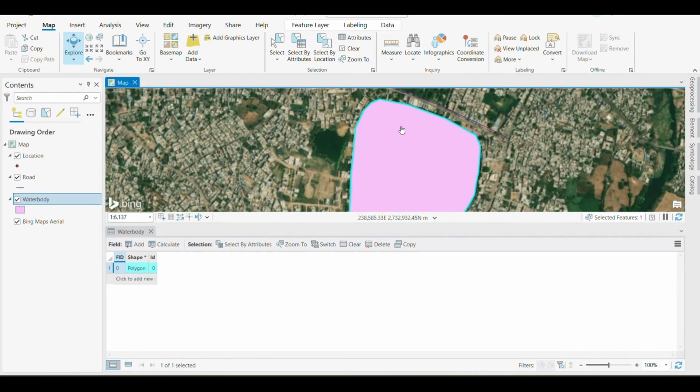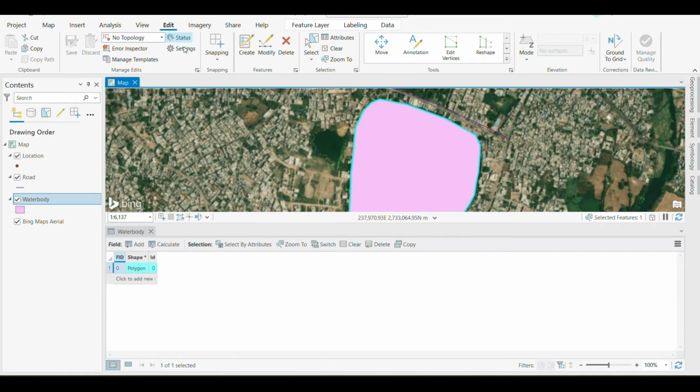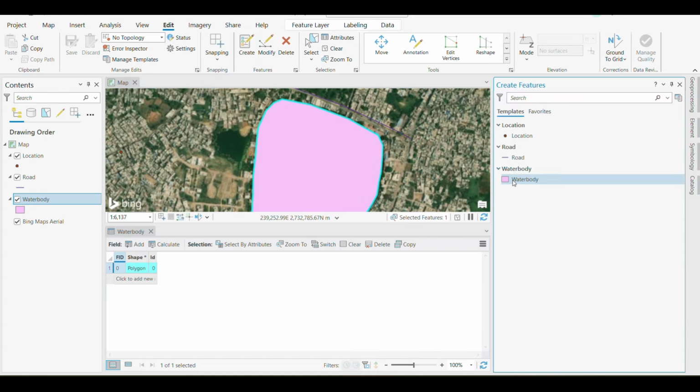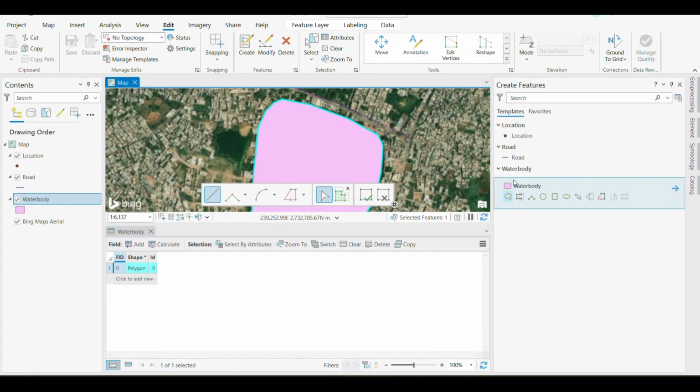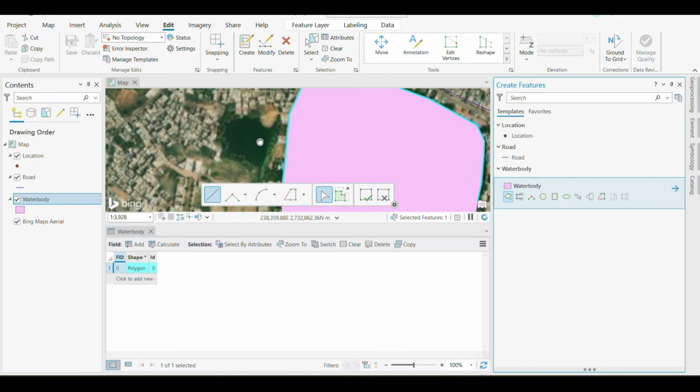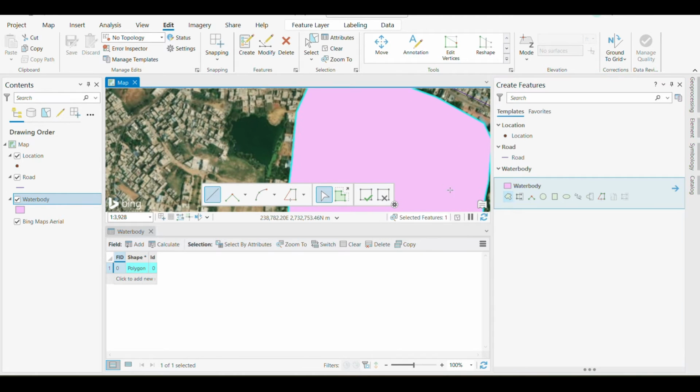So let me create one more polygon in this. As in our last lecture we learned how to create a polygon, in the same way we will create another polygon in the shapefile. For that we have to go to edit and then create, and from here we will select this water body and then polygon. Now we will create another polygon. So there is one more water body.